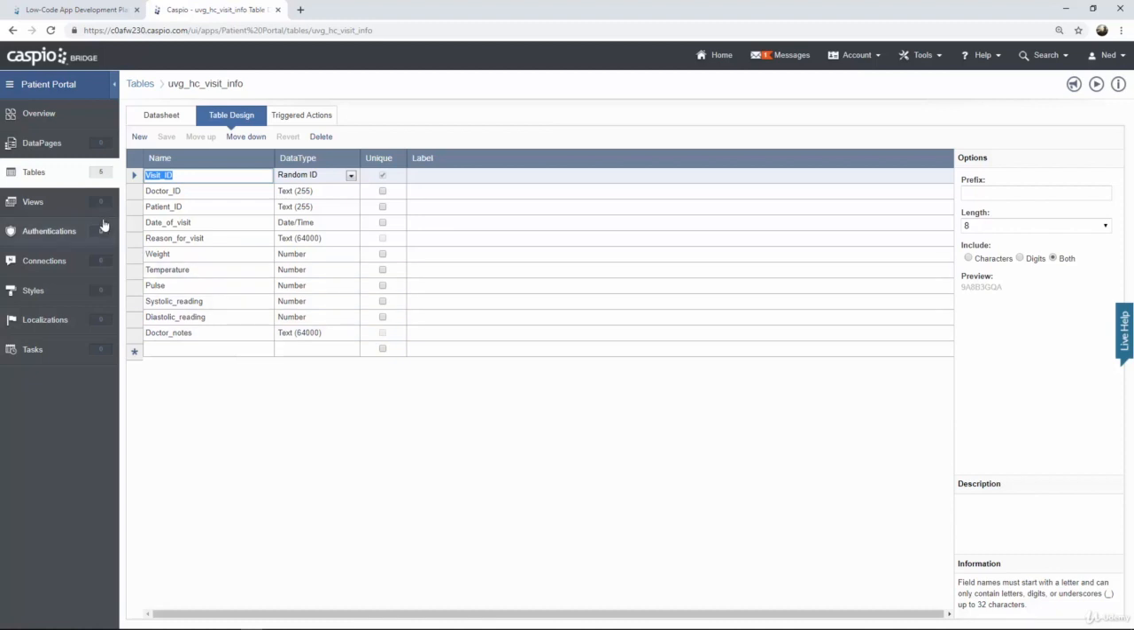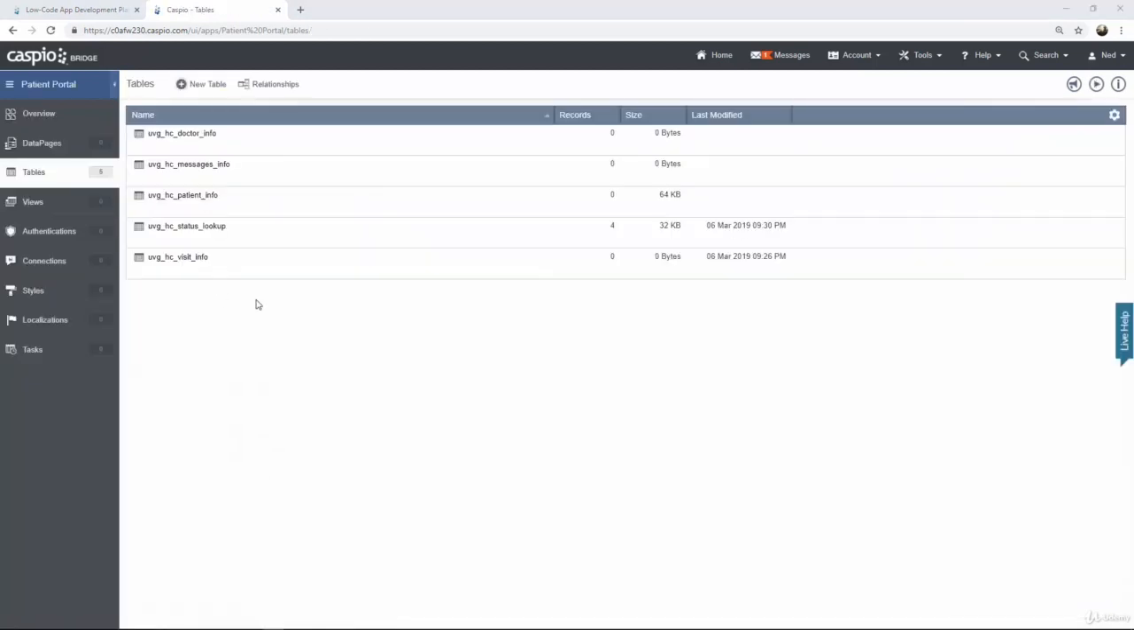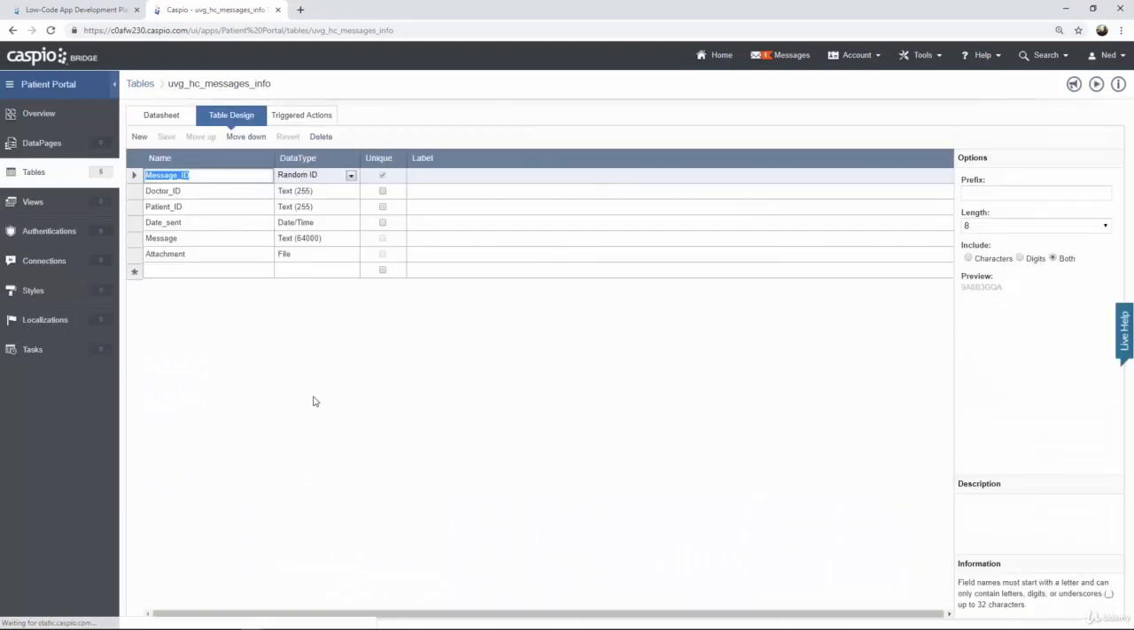Let's go back out to the tables menu. Let's take a look at the messages table. And inside this table, we once again have a primary key. I chose message ID as my field name, and I chose my data type to be random ID. You can see how Caspio immediately flagged it as a unique field.